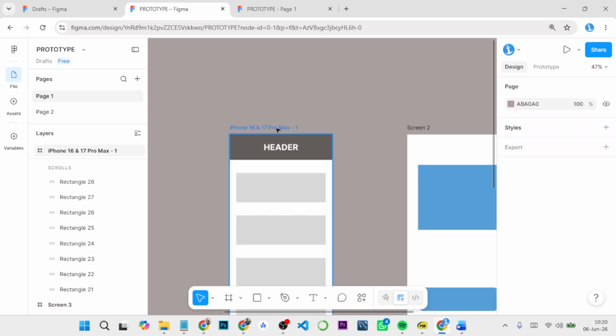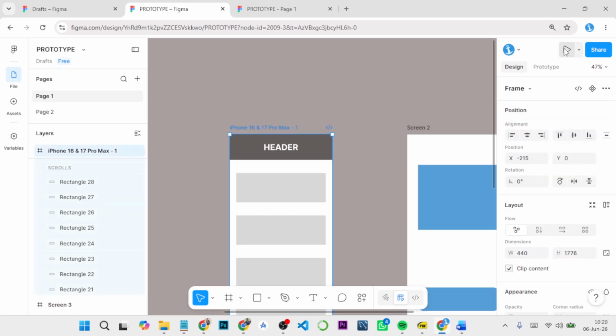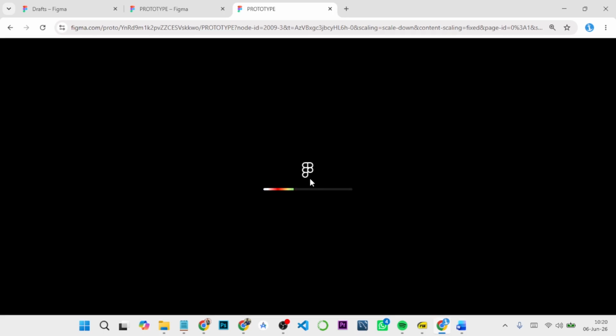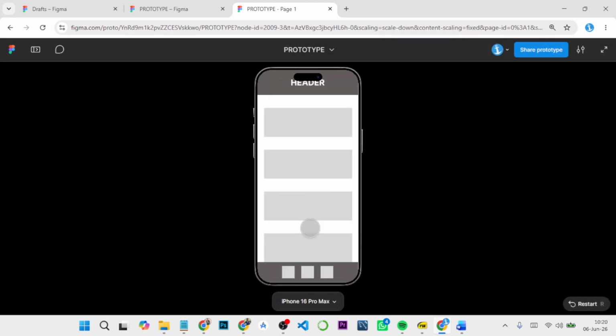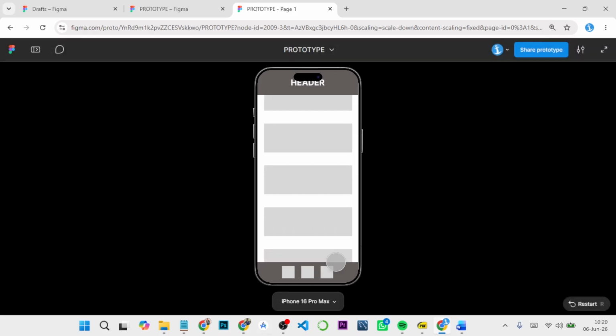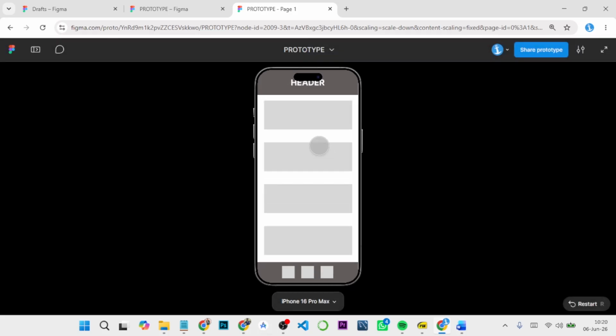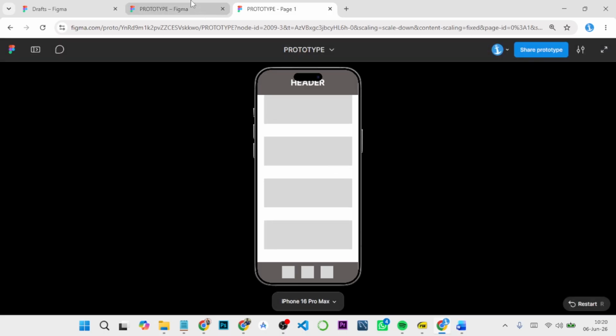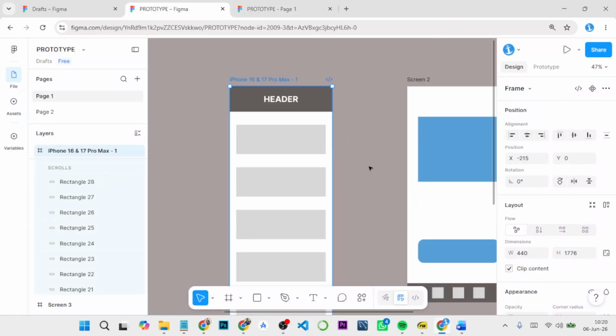Okay, so let's play it. Let's look at how it's going to be if the header and the footer are fixed to the same position. So let's see. You can see now the header and the footer is no longer moving, just this moving. So we've achieved that. So let's come back.